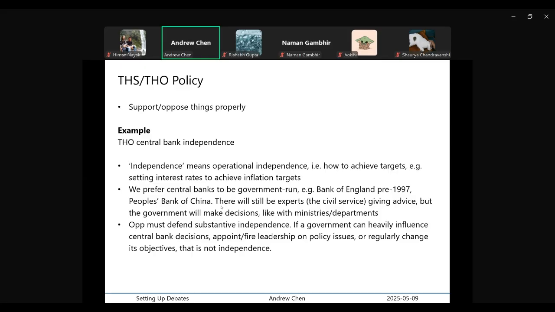Right. What else would I include here? So I think this is one of the motions where you can support an alternative. You would just say here that you prefer central banks to be government run, e.g. the Bank of England pre the state, or the People's Bank of China. Examples are useful, I think, generally. And I've added this line that there'll still be experts, e.g. the civil service, giving advice. It's just that the government will make final decisions, like with ministries and departments. And I think this is a very reasonable characterization of what the alternative would be.